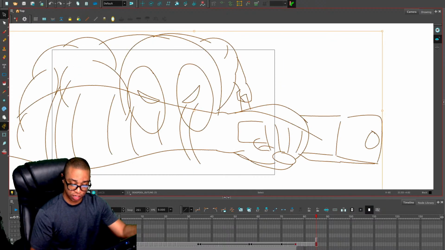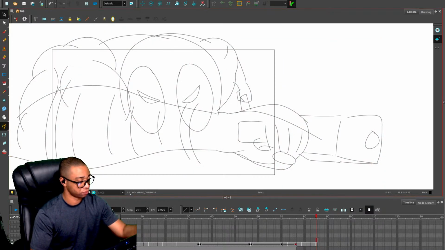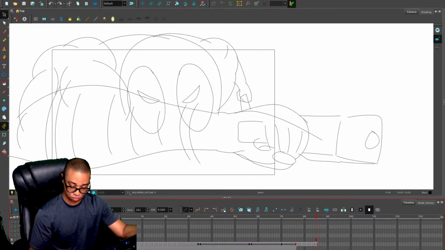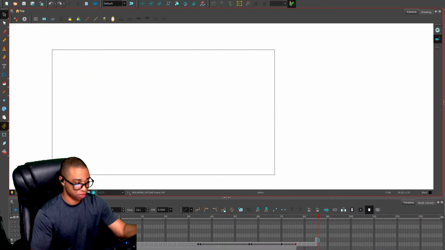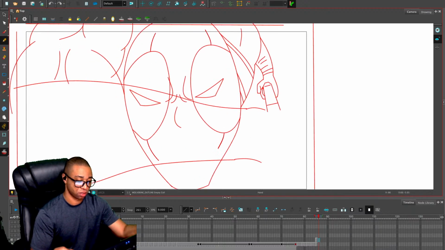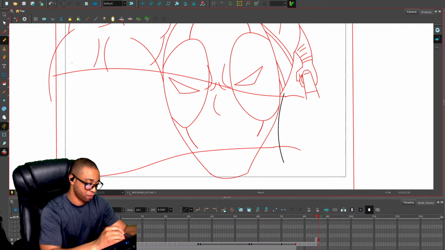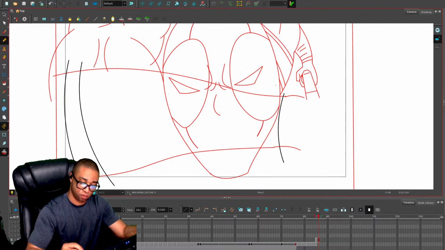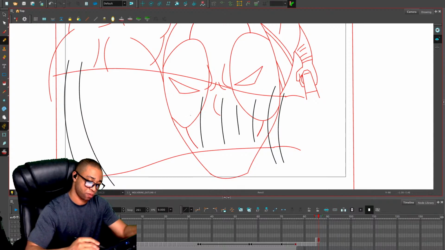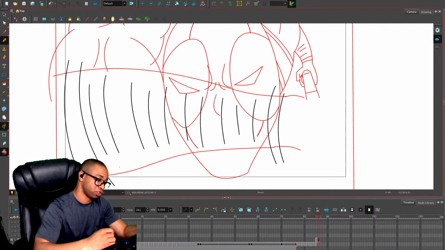Oh man, you know what? Before I can erase that. There it is. I'm about to say, where did my drawing go? Put the texture lines in.